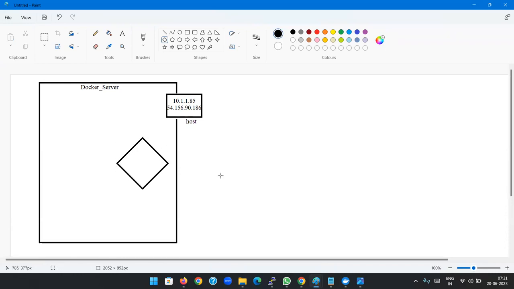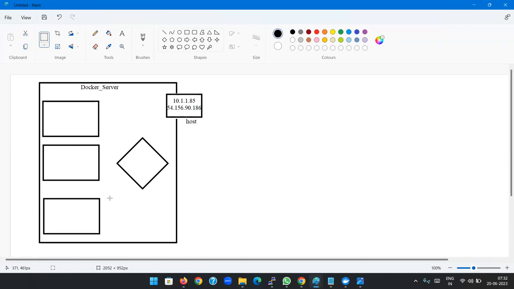What is the main functionality of this bridge adapter? Whatever containers are created on your Docker engine, if the containers have to communicate with the public, or want to communicate with the internet, if they want to have internet access, then, for example, I am going to create three or four containers. Now all these containers will be connected to this bridge adapter.